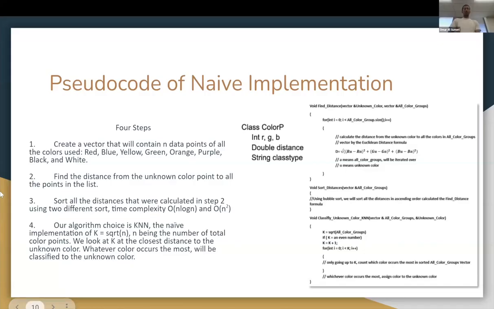Thank you, Hit. The next section of our presentation will speak about the pseudocode for the naive and improved implementation. I will first speak about the pseudocode for the naive implementation. We had to create our own pseudocode and C++ program for the naive implementation since we had a particular application for the improvement on KNN.